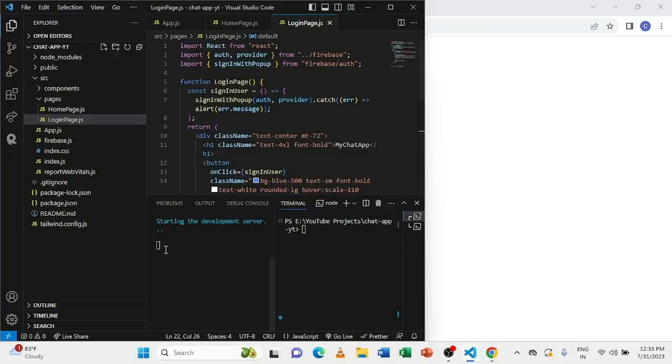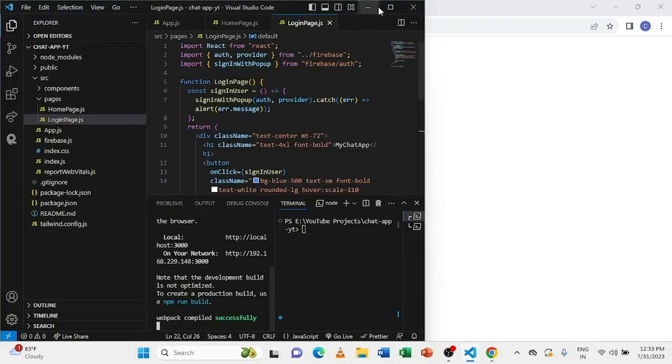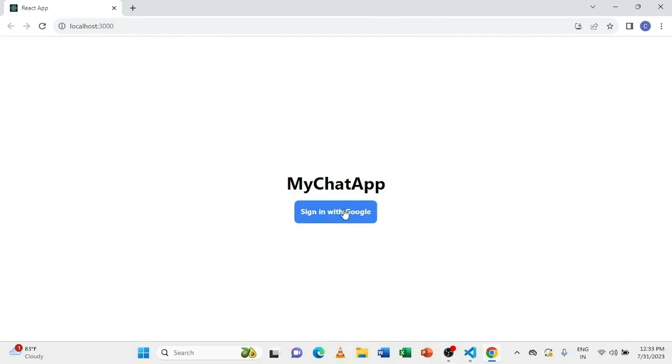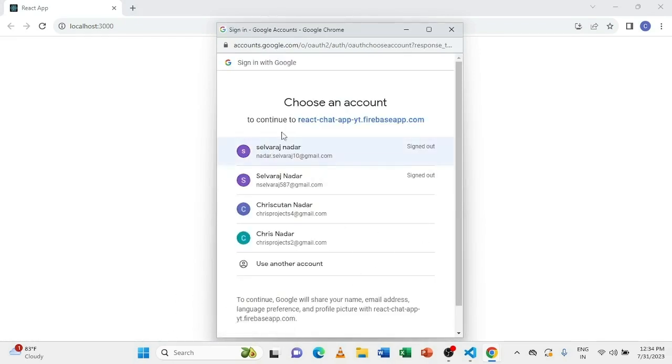And not okay. Let's wait till it runs the application. That's done. But then, yes. So there was some small things happening at the back end which was not able to trigger this. So now we can see this and I can log into my account.